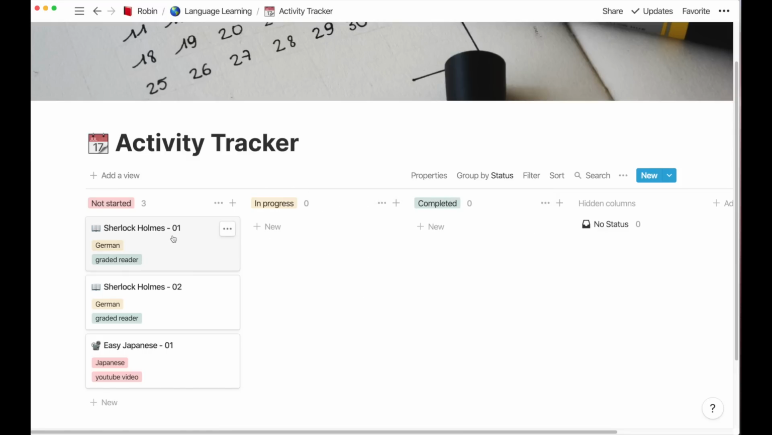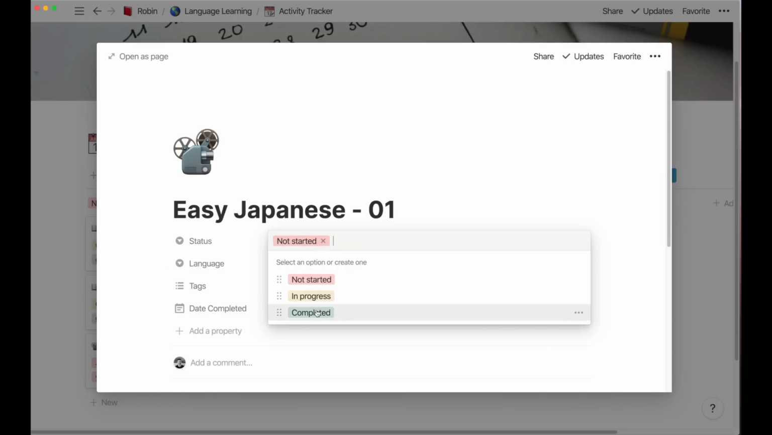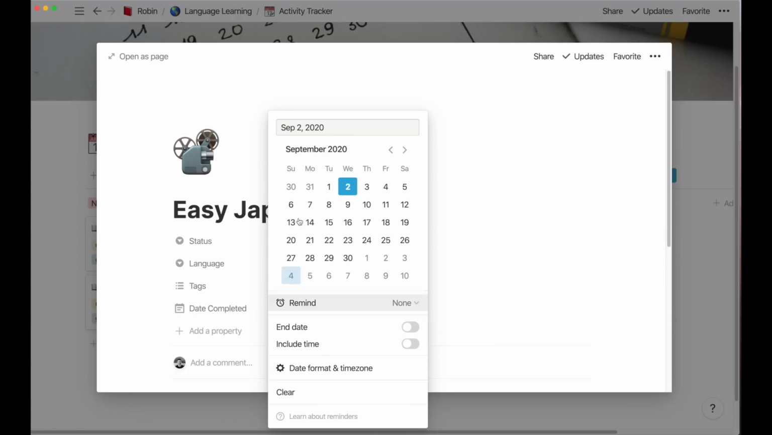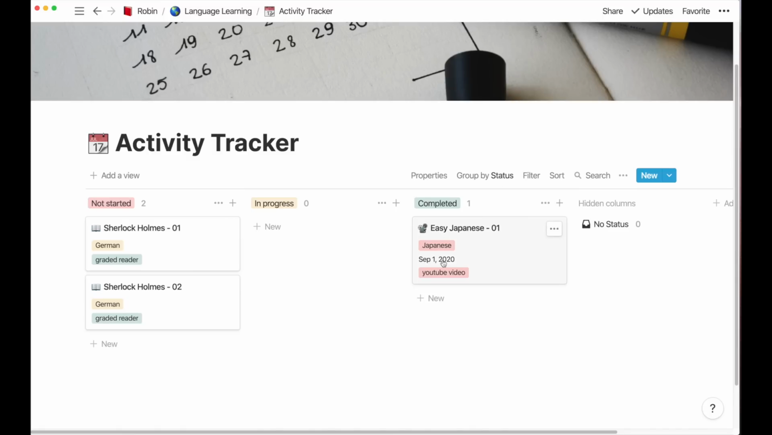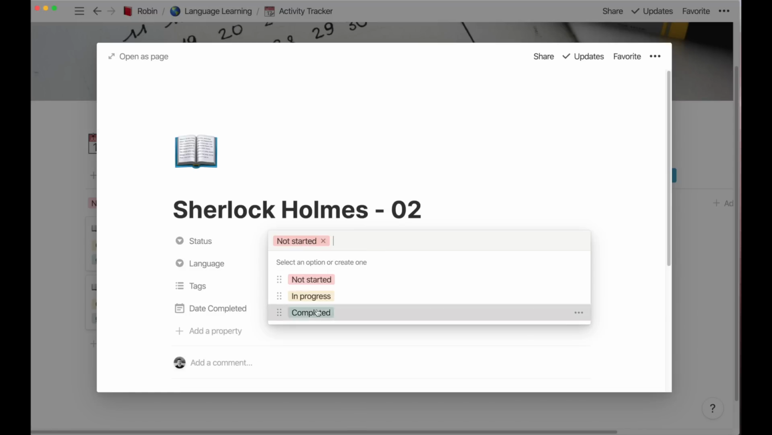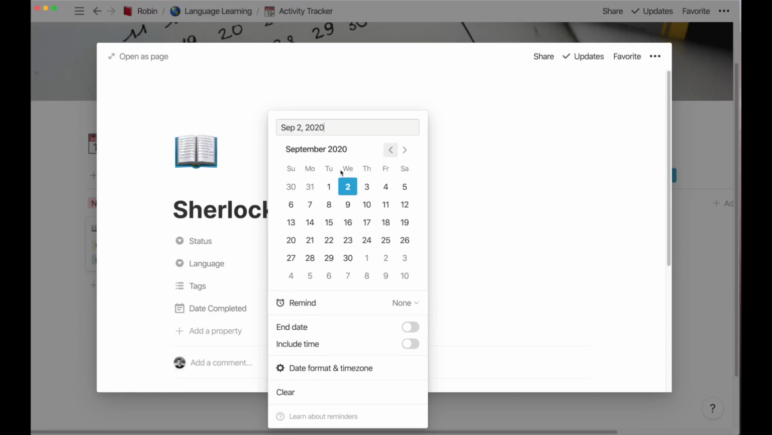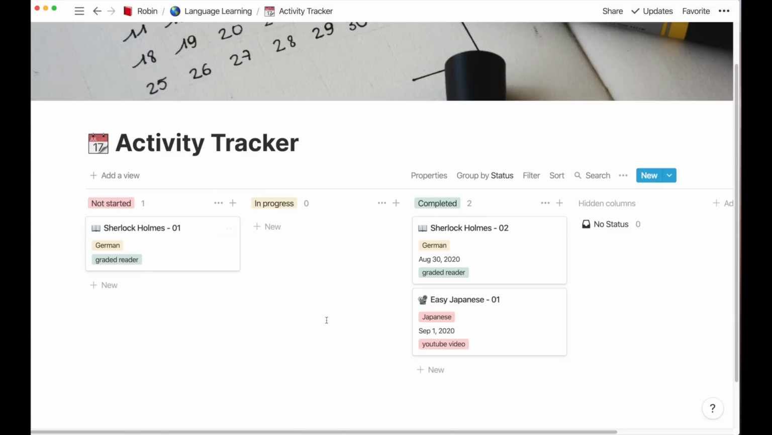So what if now we were to say, cool, we finished Easy Japanese. So I'm going to change this to completed, and I'm going to add a date, right? So I'm going to say I finished that yesterday. Awesome. Okay. Now look at this. We can actually see the date. And then let's say that we also completed this one. So that's complete, and that was on August 30th. Okay. And then we could drag this one to in progress.